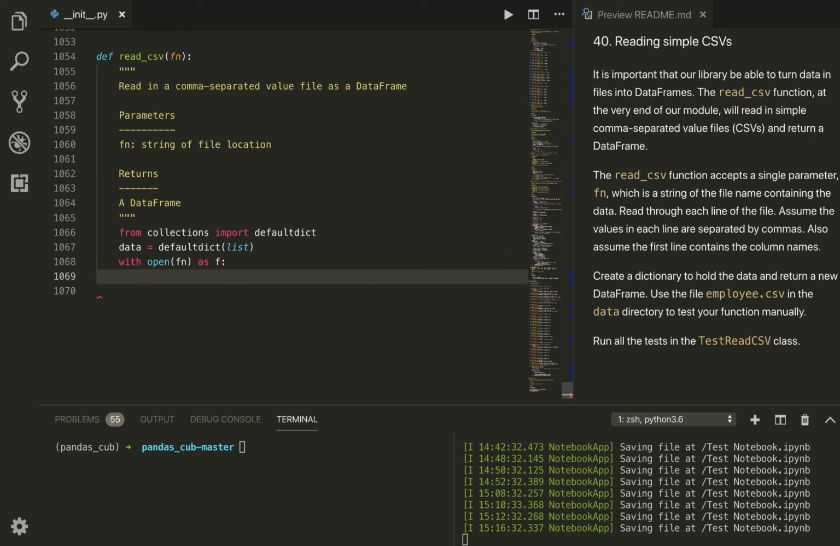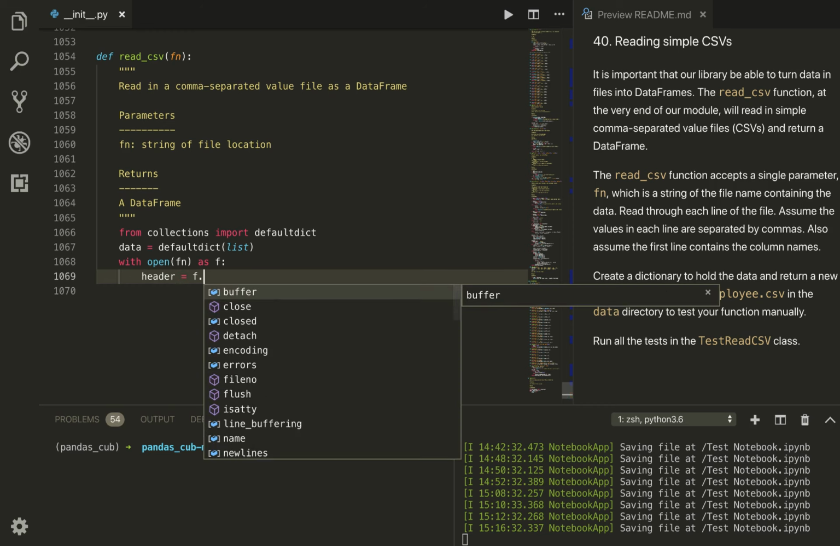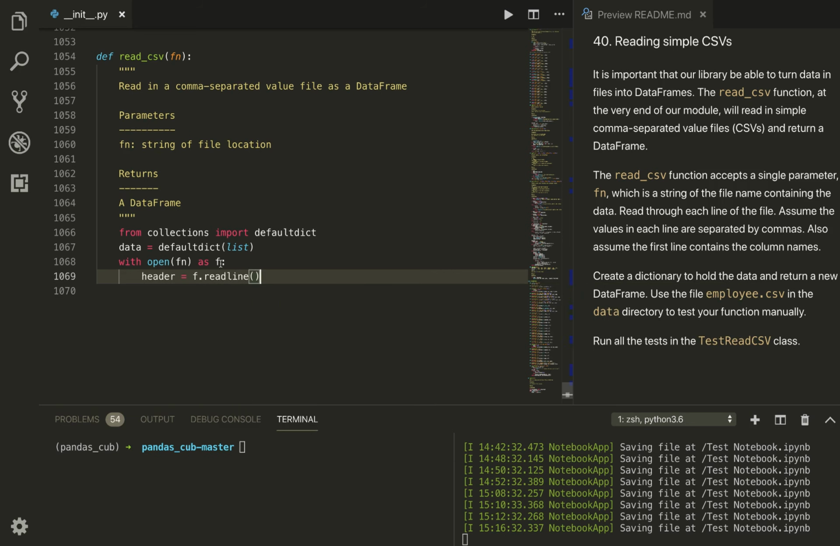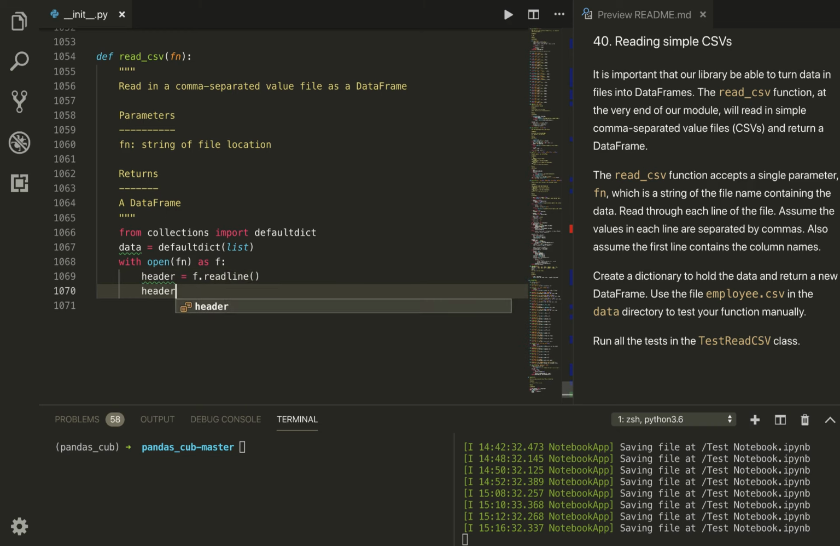Now f is the file, and we're going to assume the first line in the file is where the column names are. So we're going to read the first line. There's a readline method for files, so that's going to read that in. We'll read this in, and we could even use a different variable. Say column names equals header.